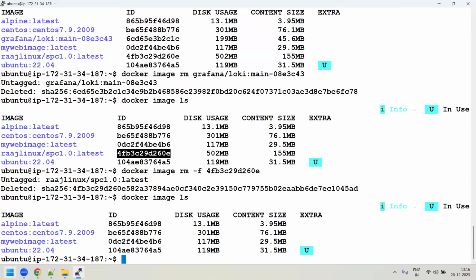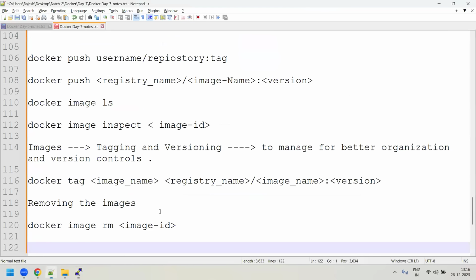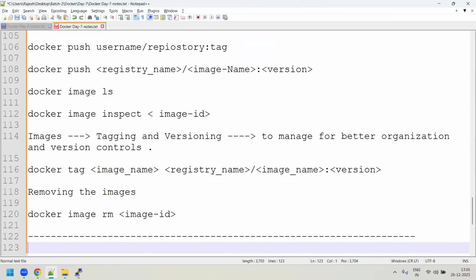Okay, now we will try to understand how we can containerize the application using a Dockerfile. One of the ways to create an image, or a custom image, is to write a Dockerfile. So the topic is containerizing an application using a Dockerfile.